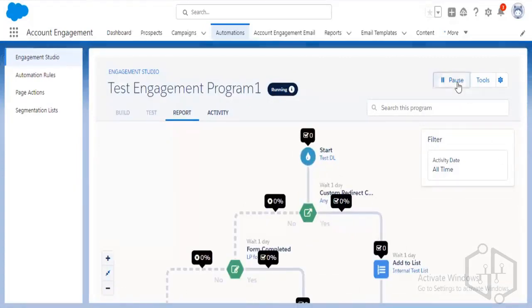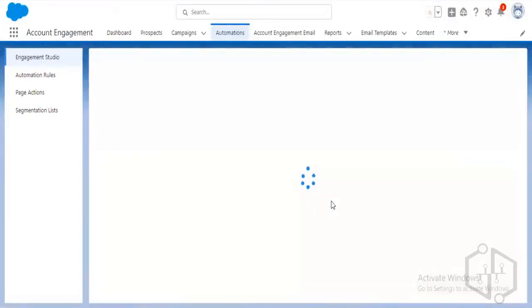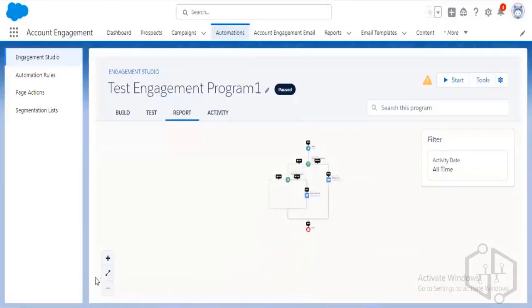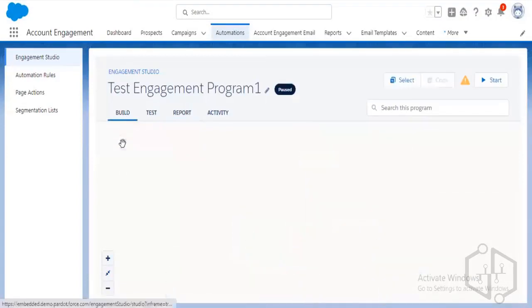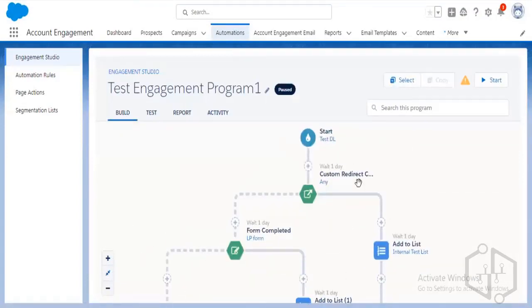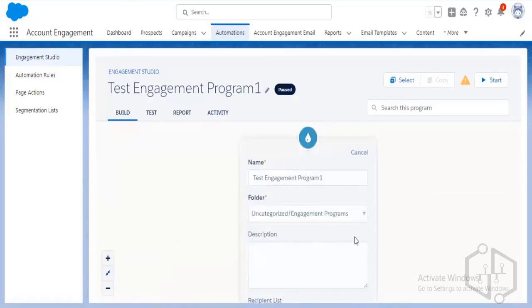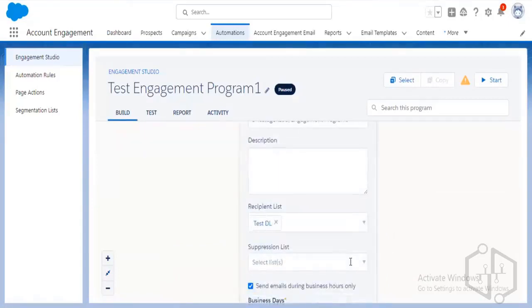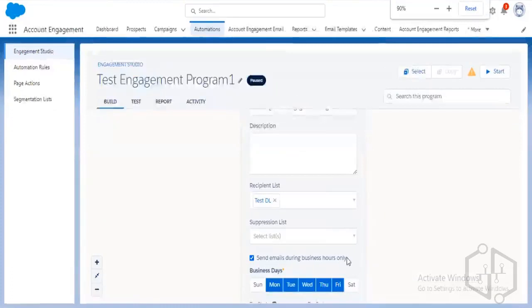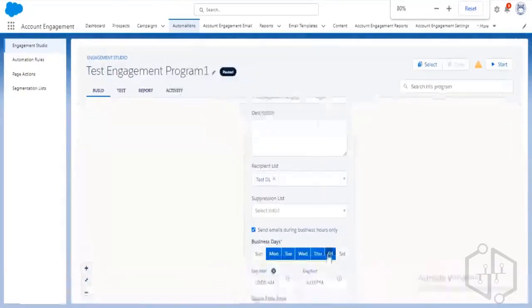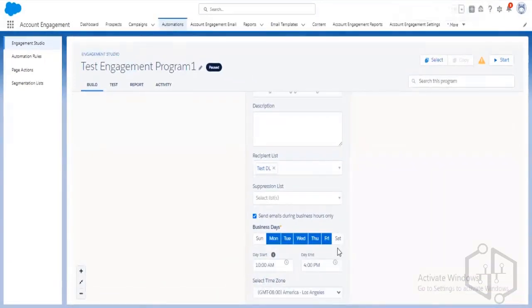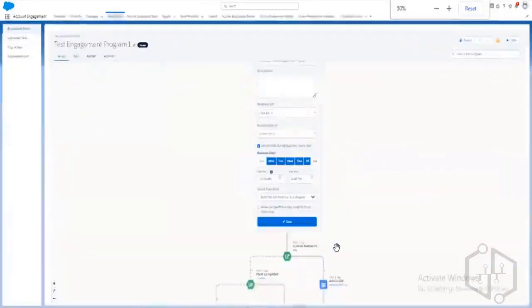I'm just pausing this. Before we make changes, we need to pause the program. We just go to the Build tab. You can start there. Yeah, you can use that option.